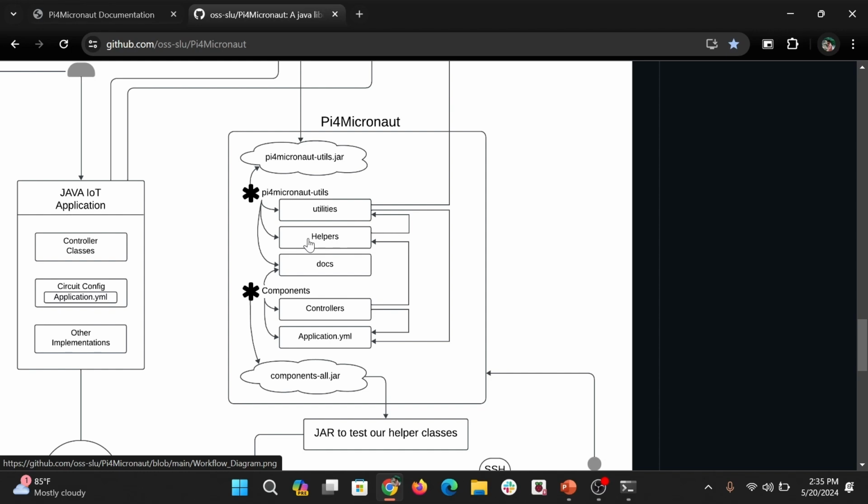We have categorized the helpers in two types based on the component functionality. Let's say the LED. LED is an output kind, it emits a light. So we have defined the LED under the output component section. And for every implementation, you have to include your new documentation in the docs section.